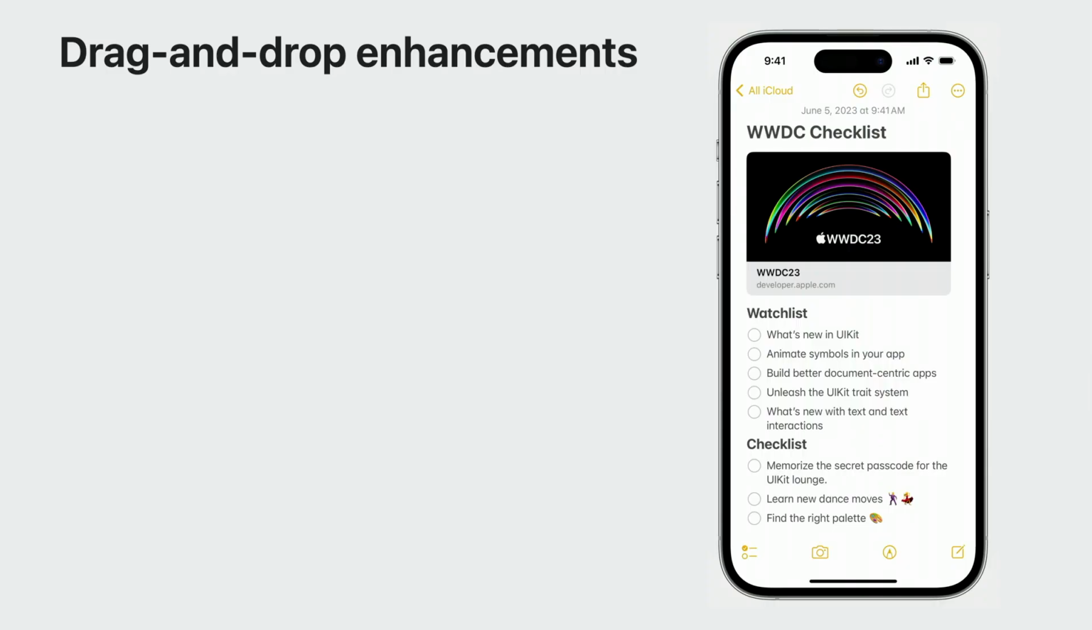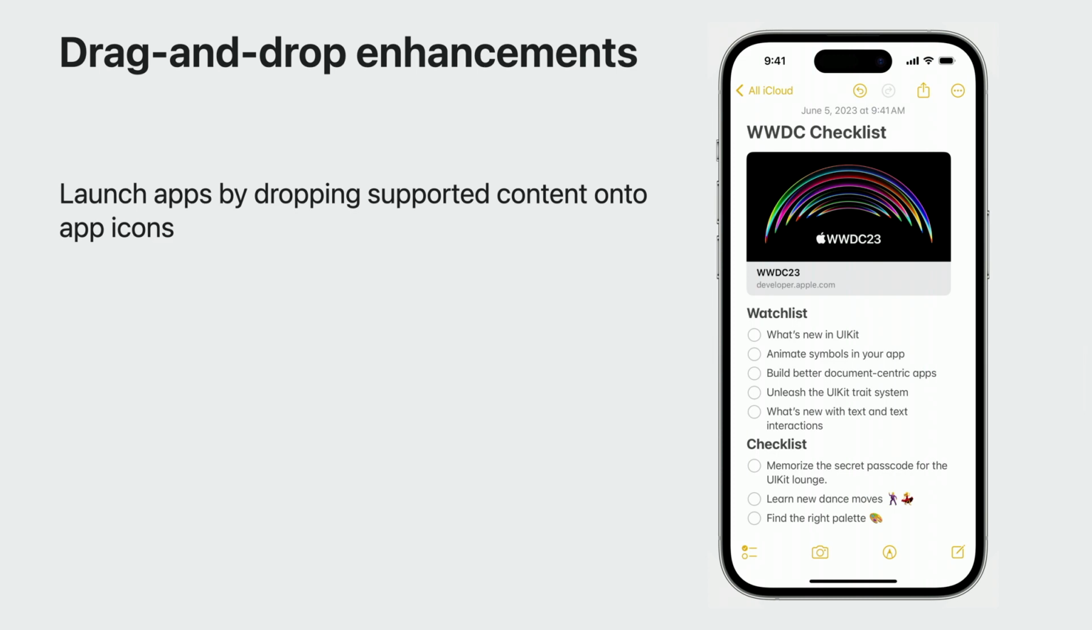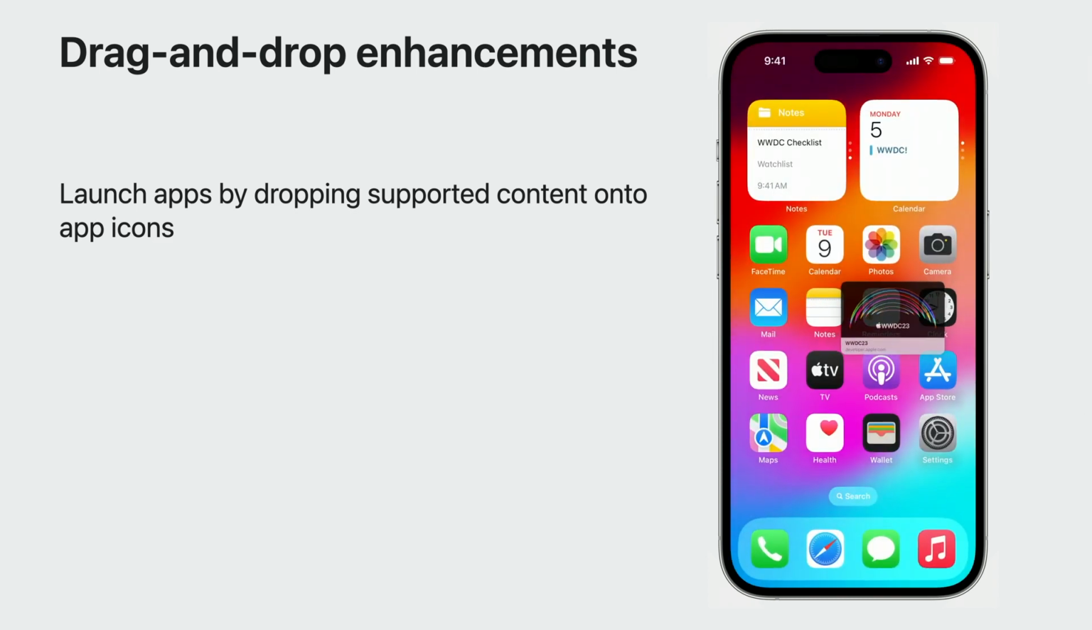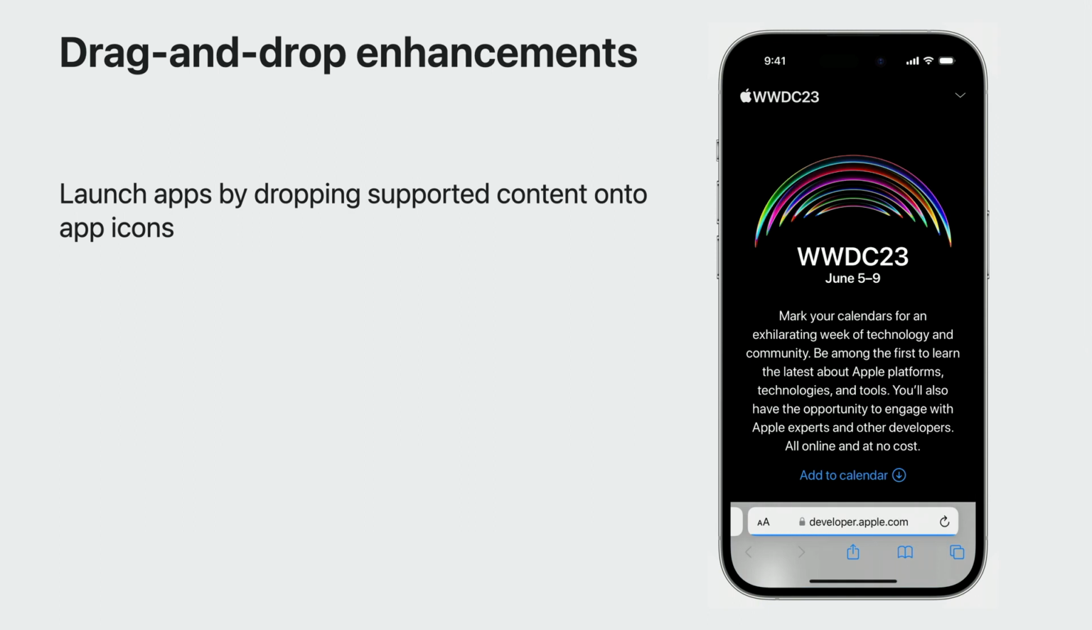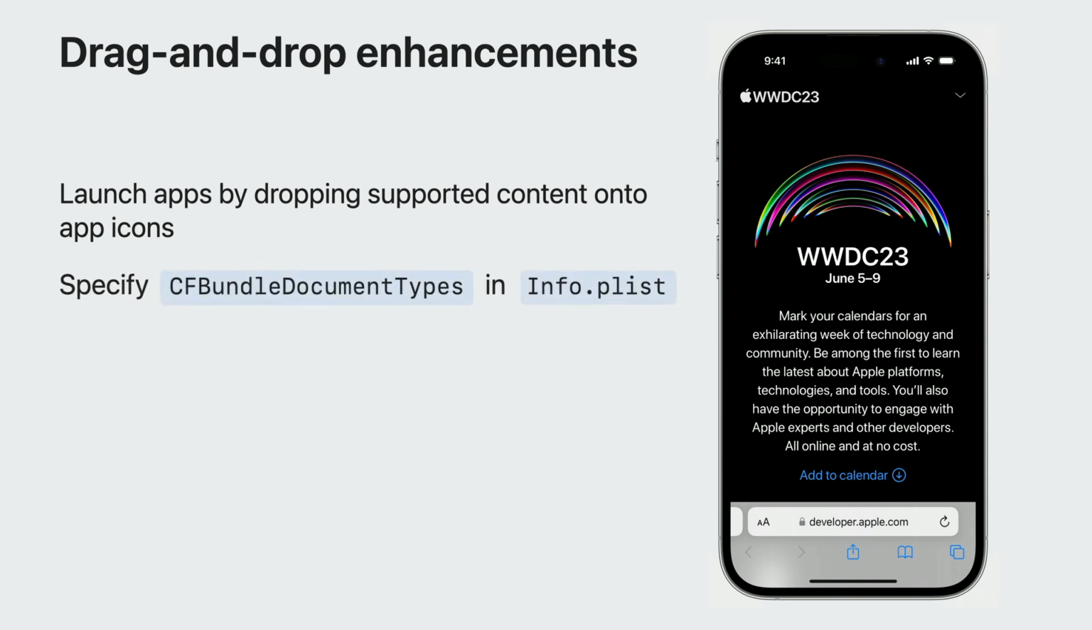Drag and drop is getting more powerful in iOS 17. Supported files and content can now be dropped onto icons on the home screen and opened directly in the respective apps. This will work automatically today for many document-based apps without any changes. The system uses CF bundle document types, as defined in your app's info plist file, to determine if the dropped file is supported. On drop, the files are opened using the existing scene delegate methods, just like any other URL. Simply make sure your app defines its supported document types to opt into this feature.